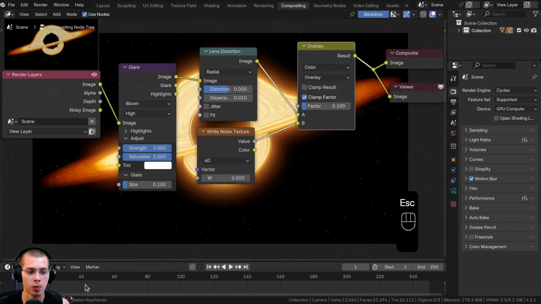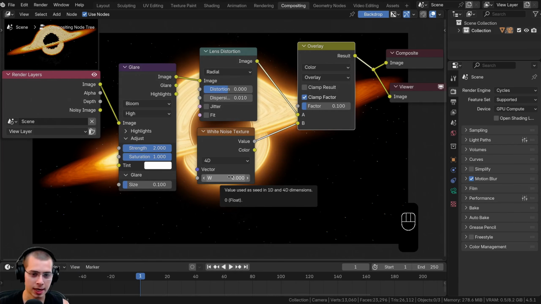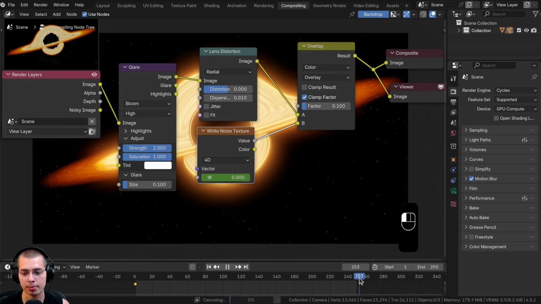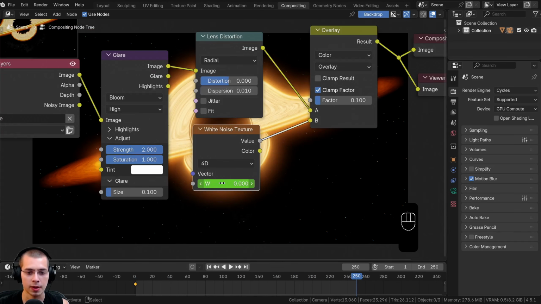And I'm going to animate the white noise. You can see right here on the timeline it's set to 1. So what I'm going to do is hit the I key with my mouse hovered over the white noise value, the W, to add a keyframe. And let's now drag the timeline all the way over here. So drag the playhead to frame 250, and then the W value, we're going to type in 10 and then hit the I key to insert a keyframe.